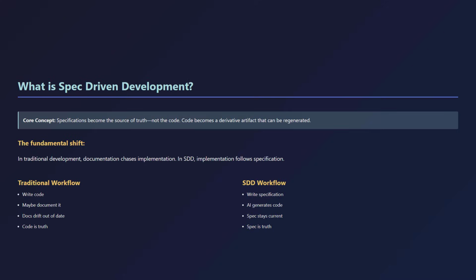At its core, spec driven development flips the traditional relationship between documentation and code. In SDD, specifications become the source of truth, not the code. Code becomes a derivative artifact that can be regenerated from the specification. Think about what this means in practice.